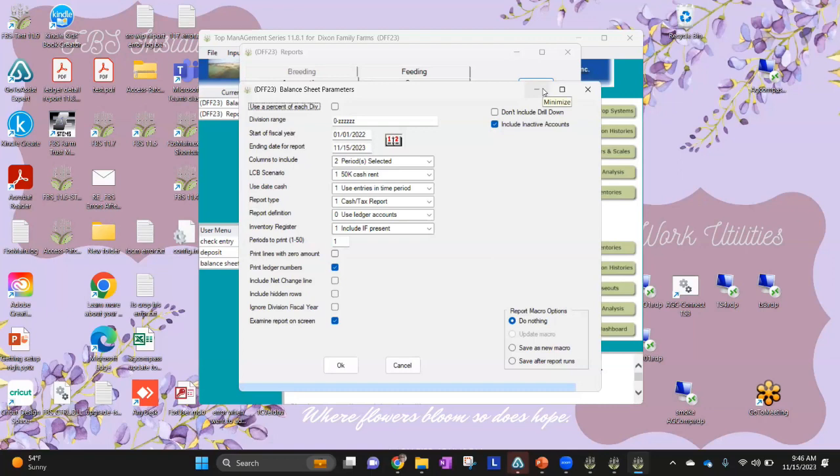Again, we have the division at the top there. Start of the fiscal year and the end date for the report. So I'm just going at the end of 2022. Again, I can type it in or I can use the little calendar function up here.